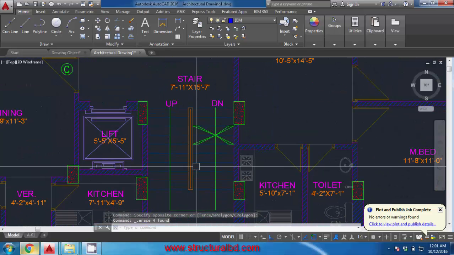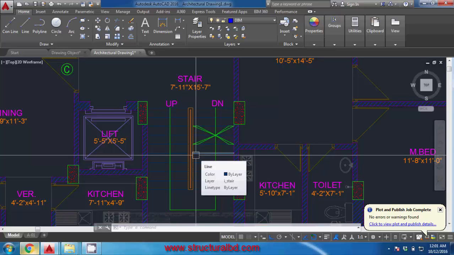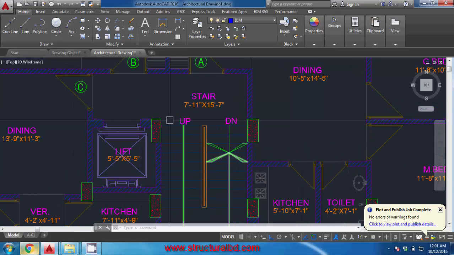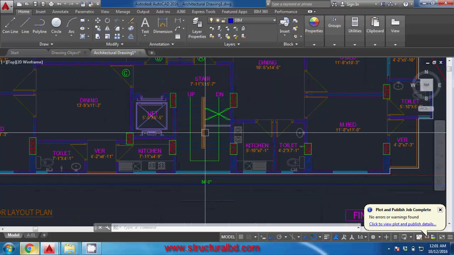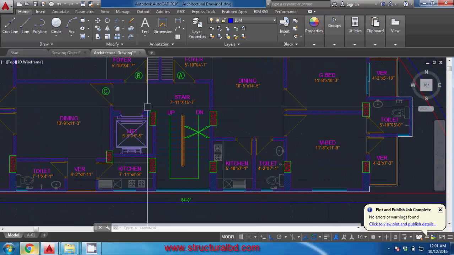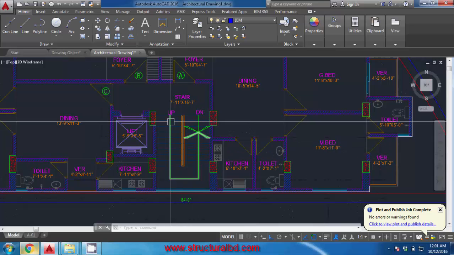In this video I am going to show you the selection, so how you can select objects. Whenever you go to use any command under the modify panel, you need to select the object first. You can select objects in different ways. I want to select this stair.